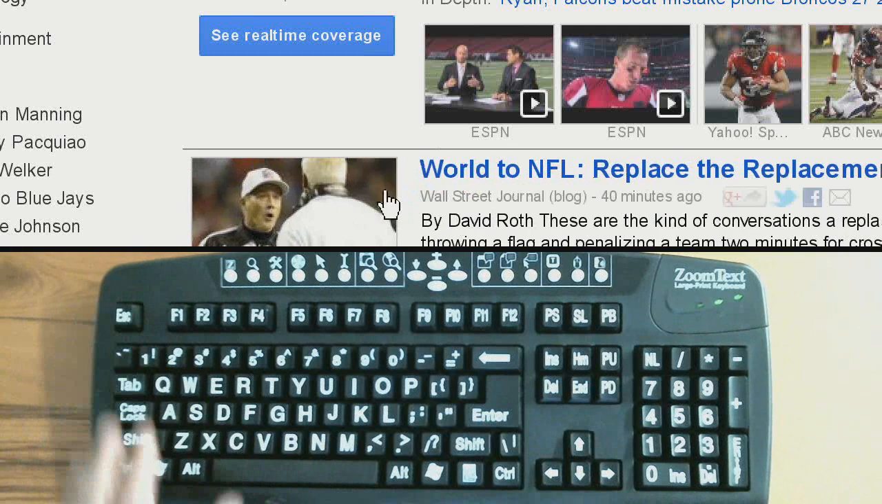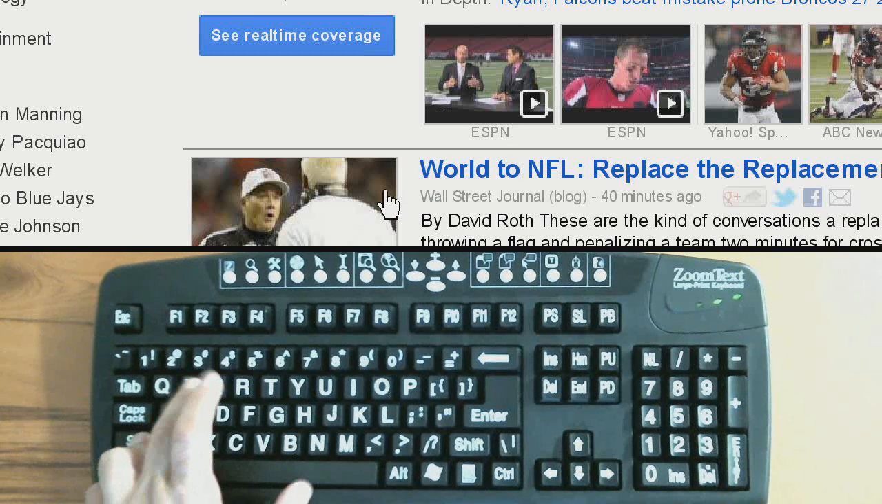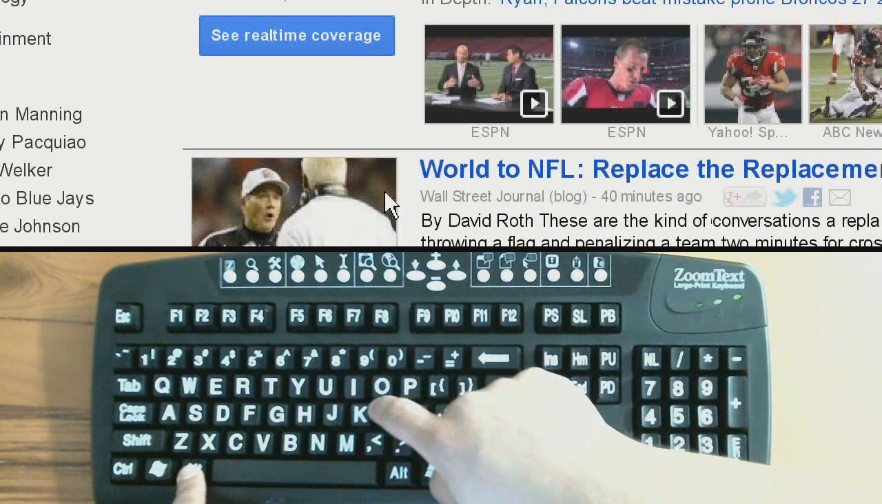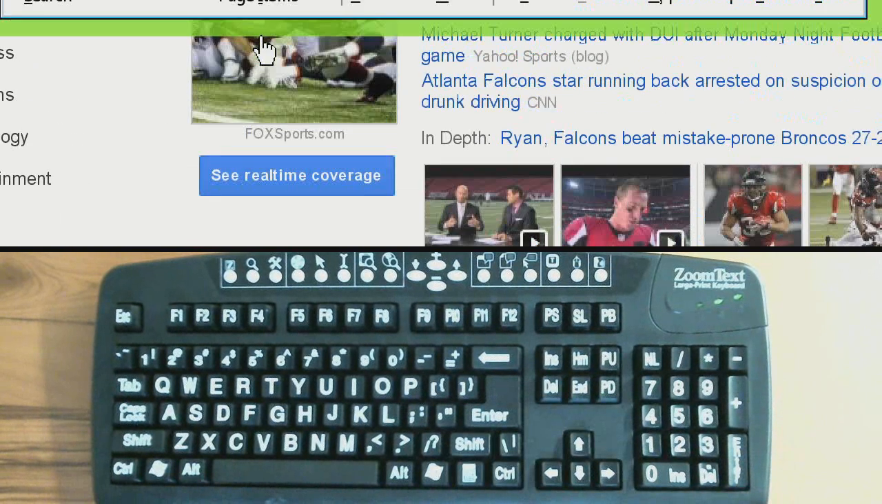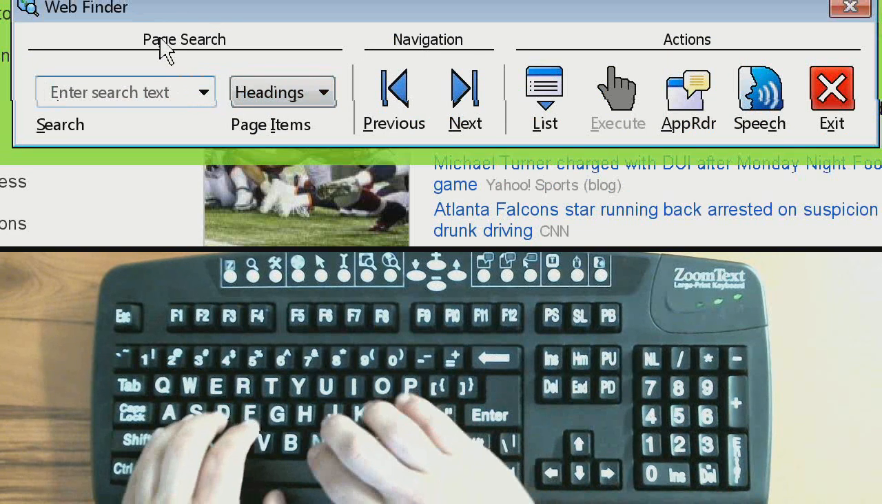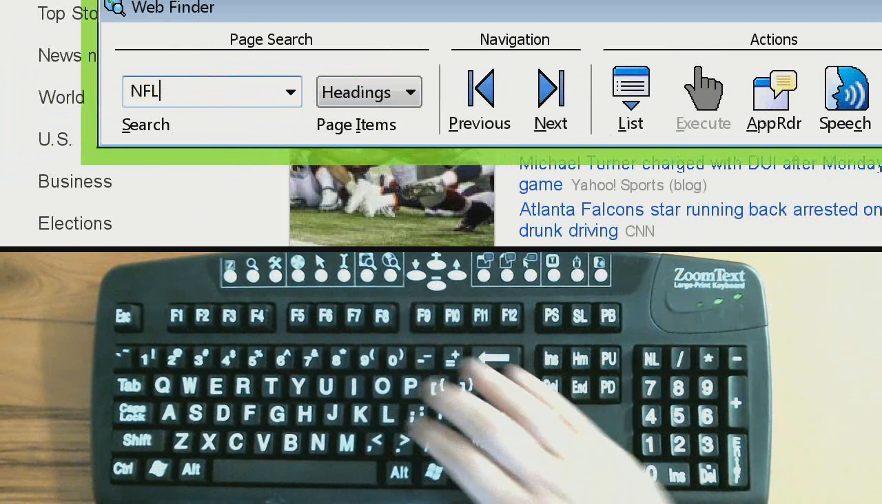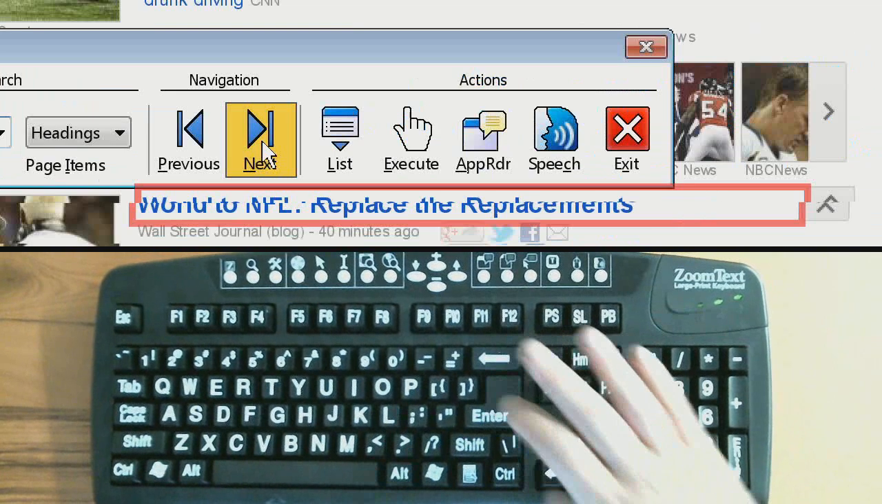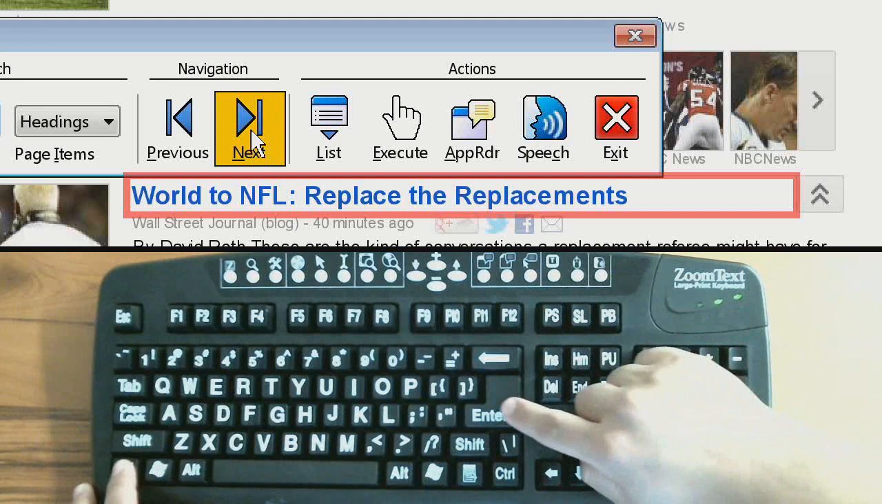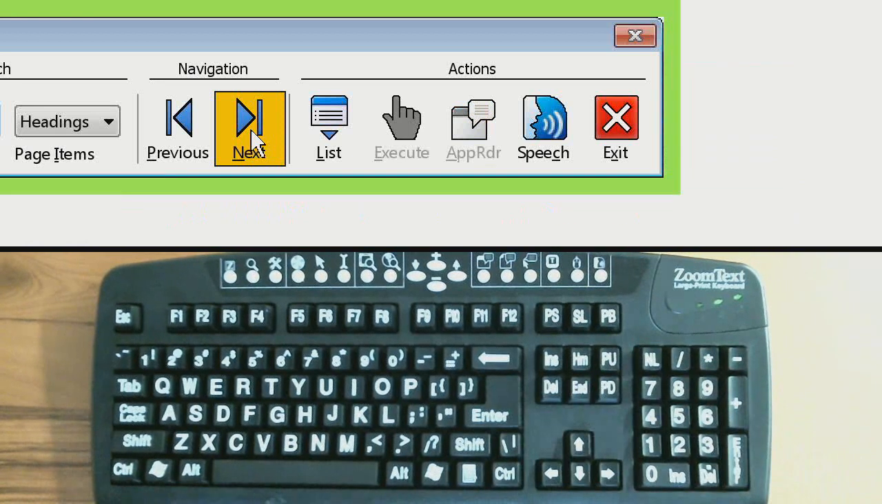If you want to execute something, let's say I open Web Finder, headings. Let's go ahead and close the list. Web Finder navigation mode. Go back to navigation mode, and let's type in NFL, see what happens. Okay, I'll hit enter. World to NFL. Replace the replacements. Heading 2. If I want to execute this link, just press Control Enter on the keyboard. That will open the page for you automatically.